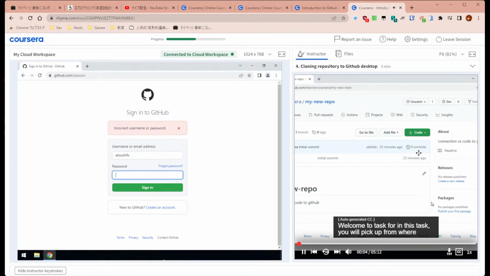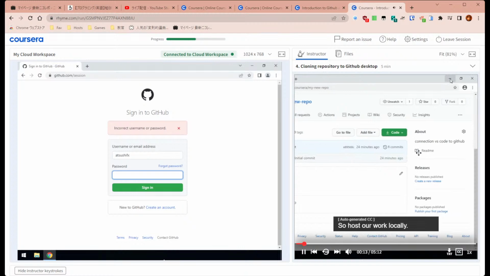Welcome to task 4. In this task, we will pick up from where we left off, and we will clone the repository to our desktop. This allows you to host your work locally. To host our work locally, we're going to use GitHub Desktop.